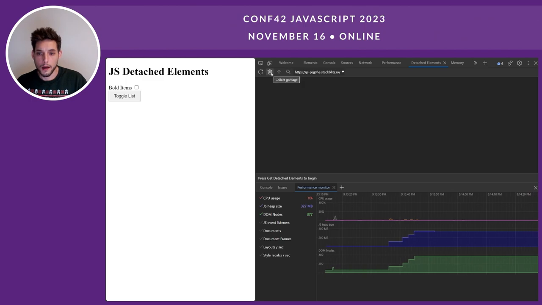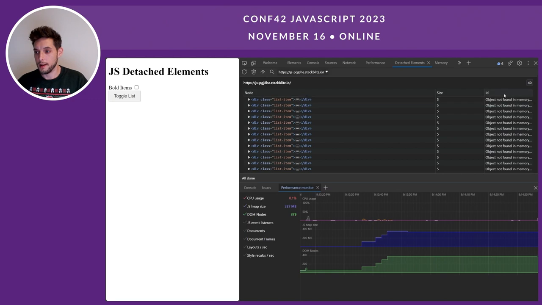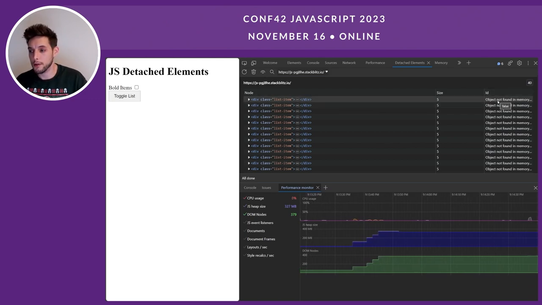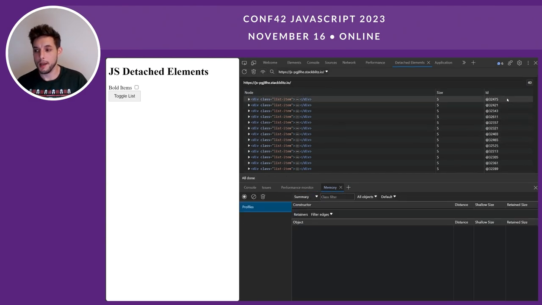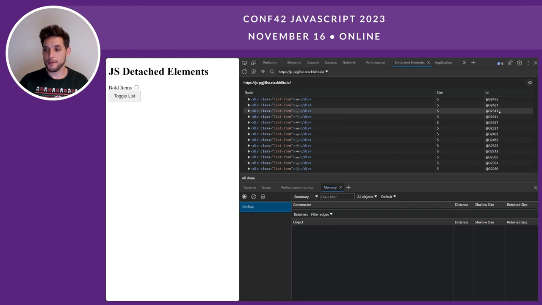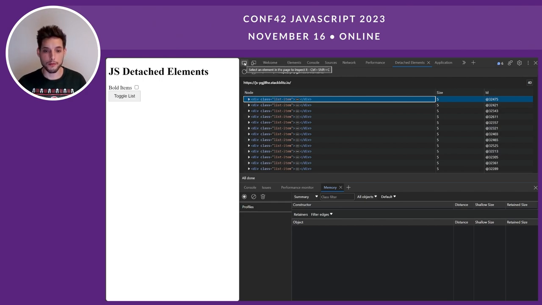Okay. I want to collect the garbage again, and then we click here to get our detached elements. So now we have this list here, and it says up on the first side, object not found in memory. That is because we didn't analyze the heap yet. So when we analyze the memory heap, it will transform those into actual IDs. And if there's some leftover which has no ID, then this one can be ignored. But all of them have IDs, so it looks like all of them are still kept in memory, and those are actual divs. Of course, they are not part of the DOM, so if we inspect it, it's completely empty, but they are still here as detached DOM nodes and stored in the memory of the browser.